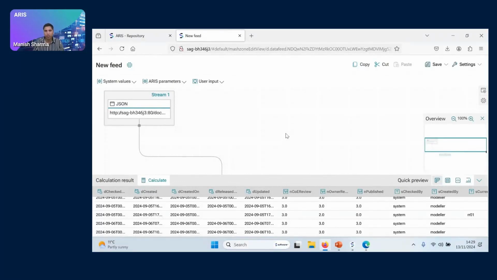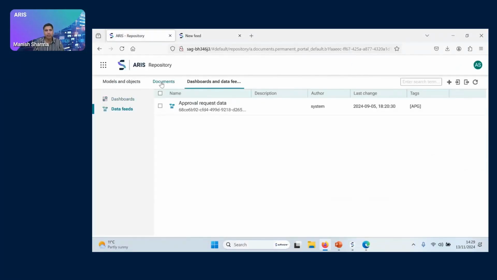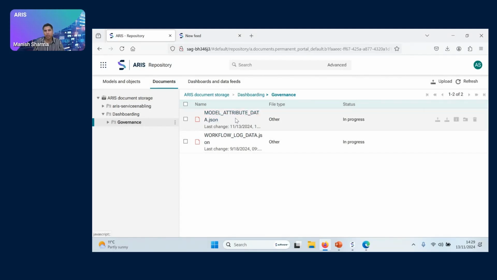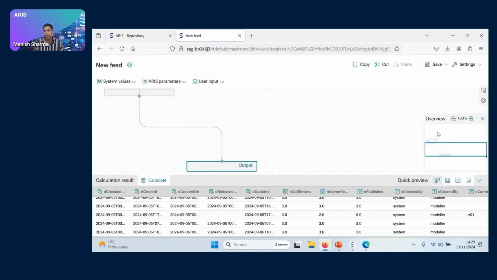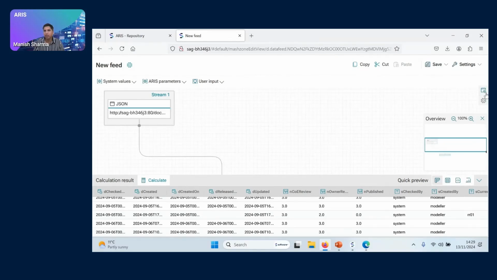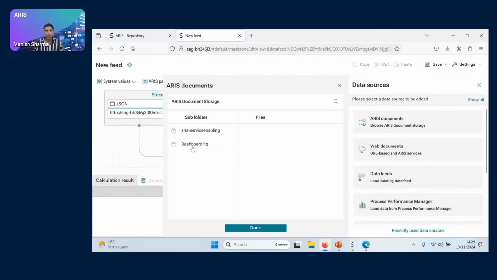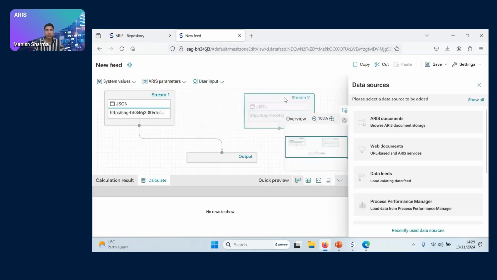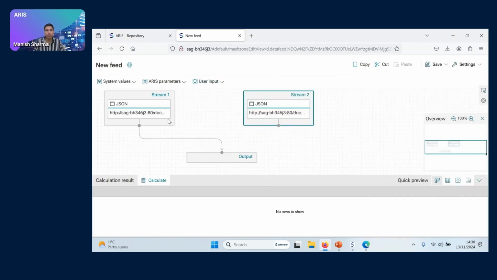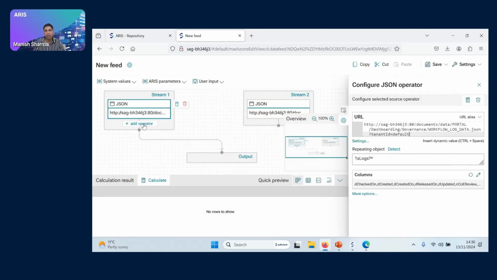That data is related to the model itself, and that's the reason I have this additional model attribute JSON. So I wish to marry both of them in this data feed. So what I would do is I can add another data source, and this time it's the model attribute. So that's the next stream. So I want to marry both of these. And to be able to join these, I have an operator here which I can use for joining the content.